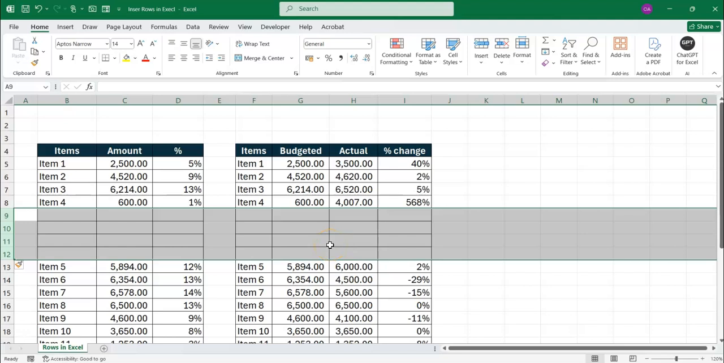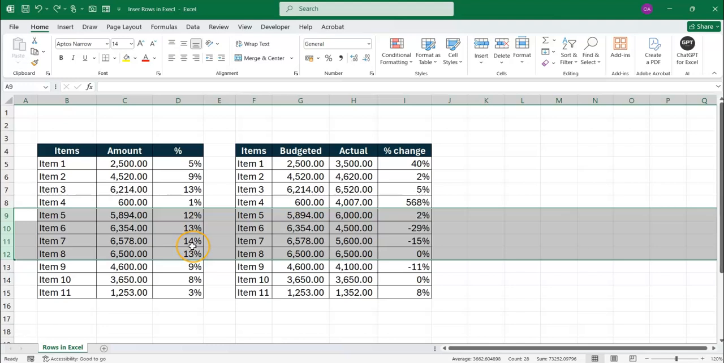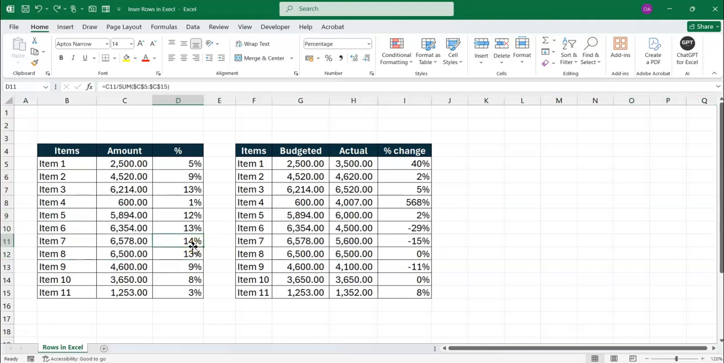Now I'm going to show you three ways in which you can insert rows, and it also works for columns in Excel. You have multiple tables without actually affecting one another. So let's just go. The first method: you only need to select where you want to insert your rows.